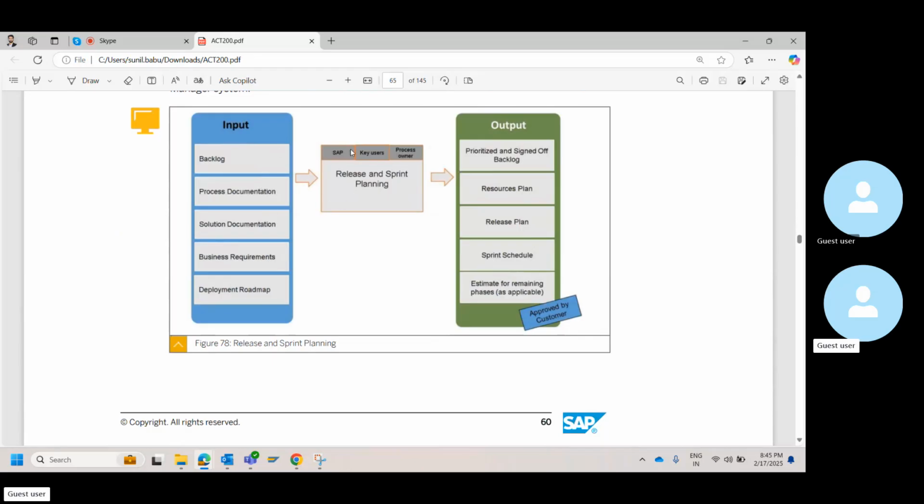And the inputs for the release and sprint planning activity, what will be the input, what will be the output. As part of PMP, I think you would have gone through things like this: for a specific activity, what is the input, what is the output? The same thing is being listed here. If you check all these, you must be able to relate to it right now. What is the backlog, the process documentation, solution documentation, business requirements? All of this will be part of your release and sprint planning.